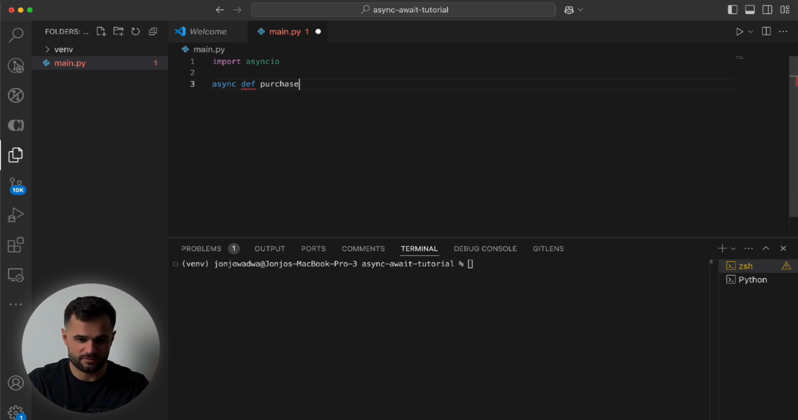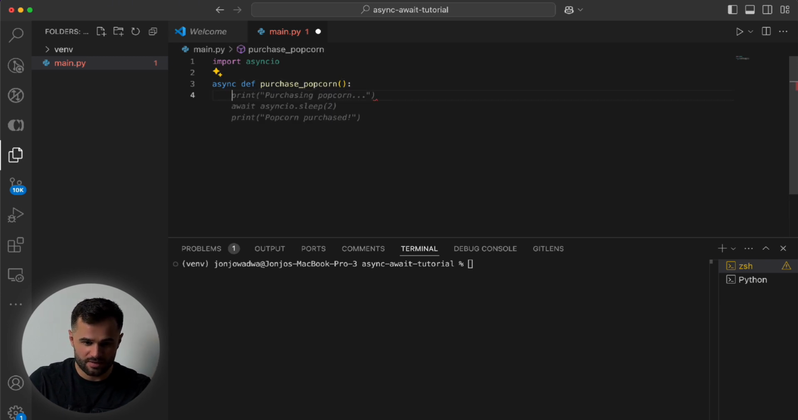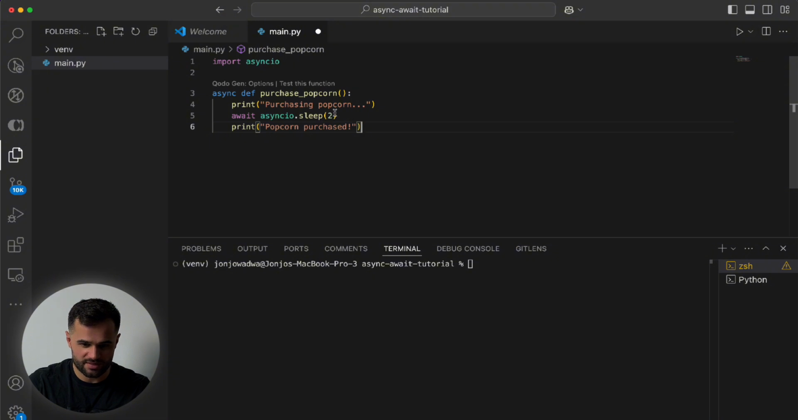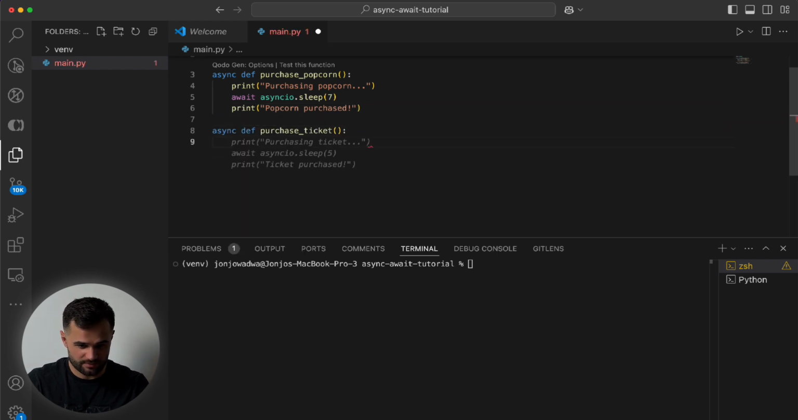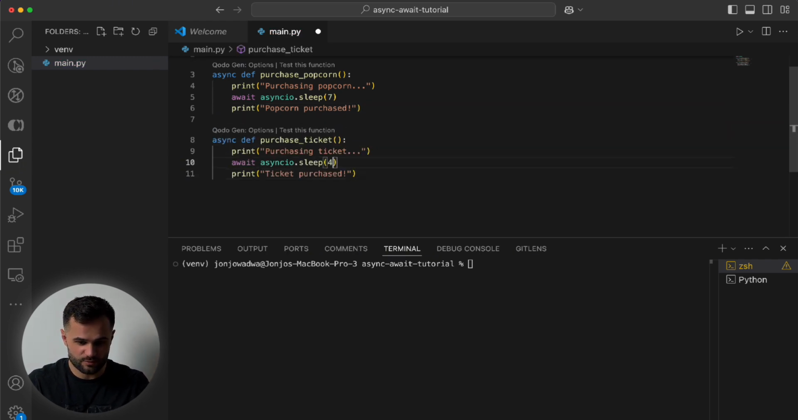If you want me to go over the basics of functions, leave a comment below and we can get that sorted. So we're going to start off with a first method, which is just going to be purchase popcorn, okay? And we're going to print purchasing popcorn, and then we're just going to sleep for 7 seconds. Obviously, we're not going to wait 7 minutes. You guys don't want to wait that long. And then we're also going to purchase a ticket. So this one we said was going to take 4 seconds.